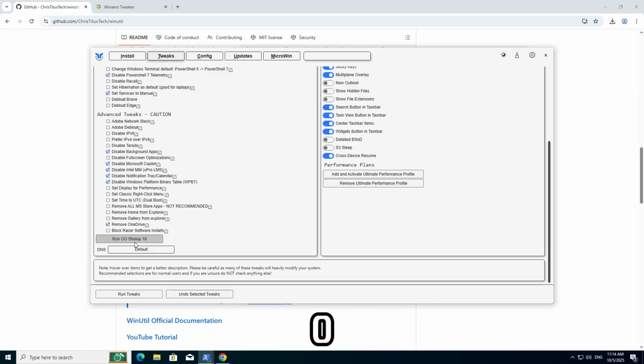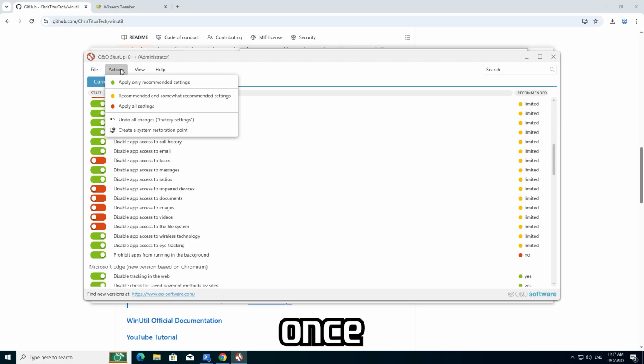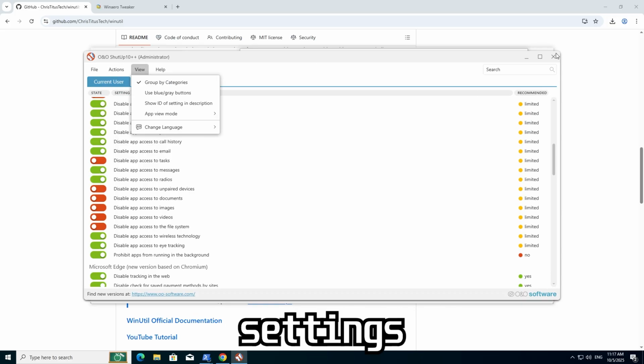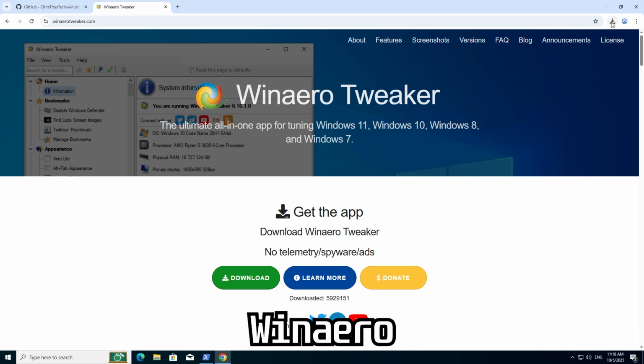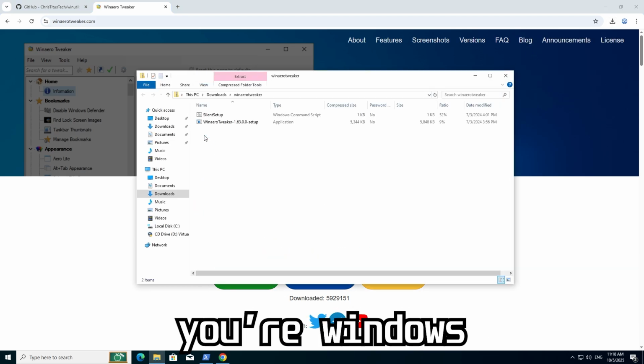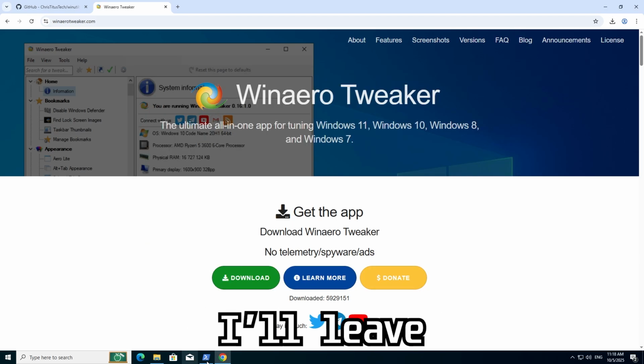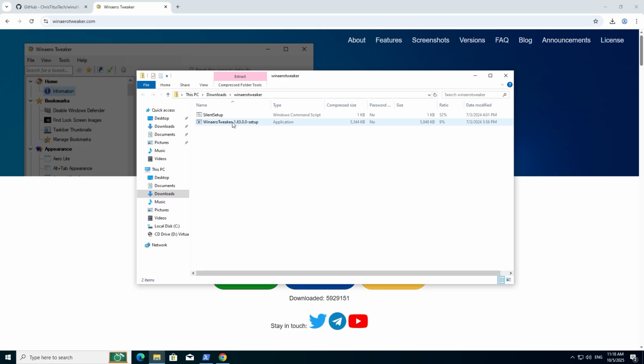After that, run O&O ShutUp10. Once the window opens, click on Actions and select Apply Recommended Settings. Now close everything. Next, we're going to use WinAero Tweaker to fine-tune your Windows settings even further. I'll leave the download link in the description.